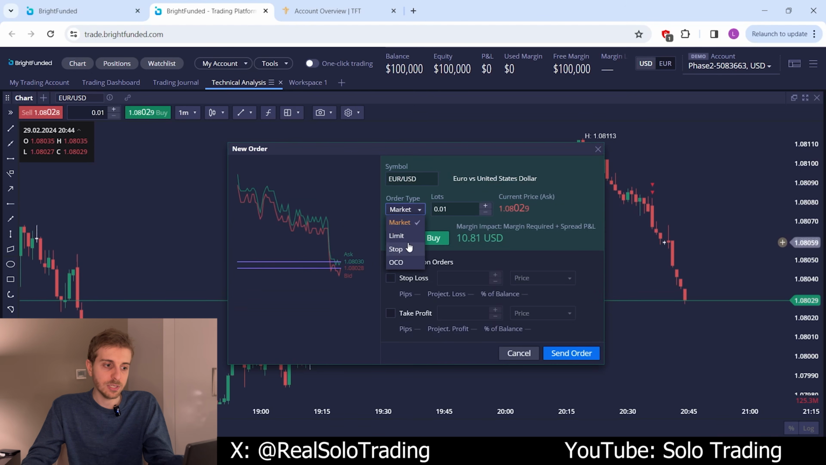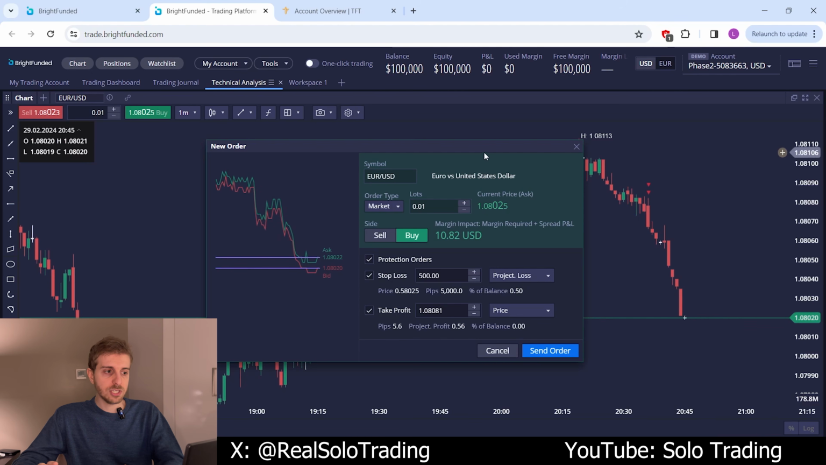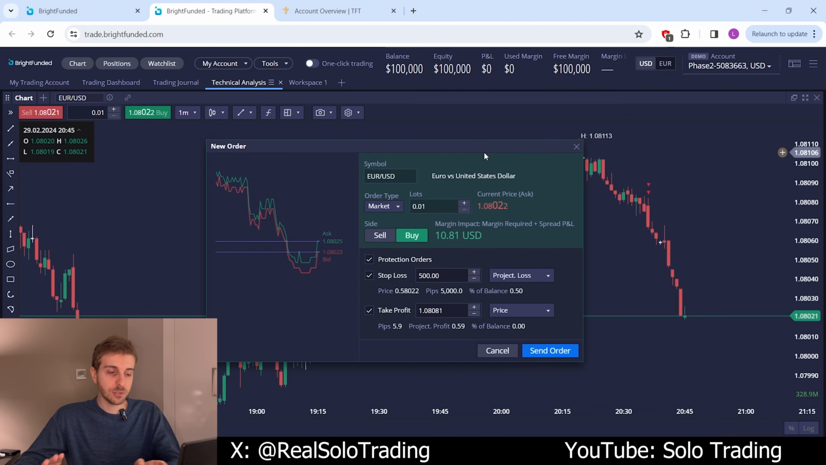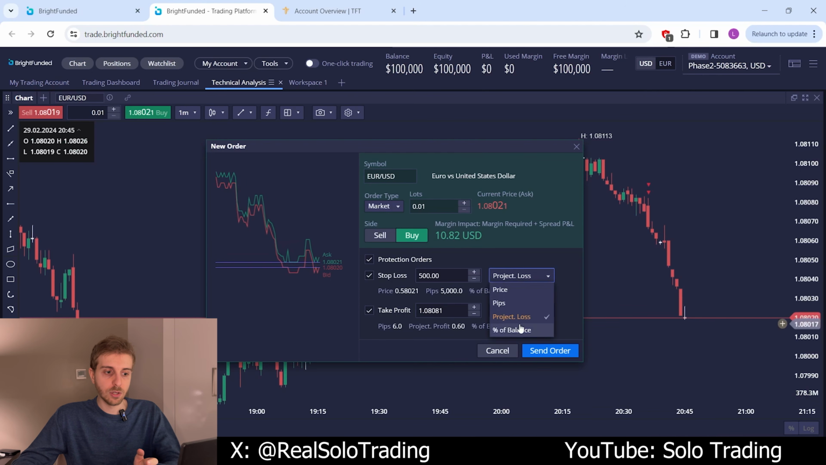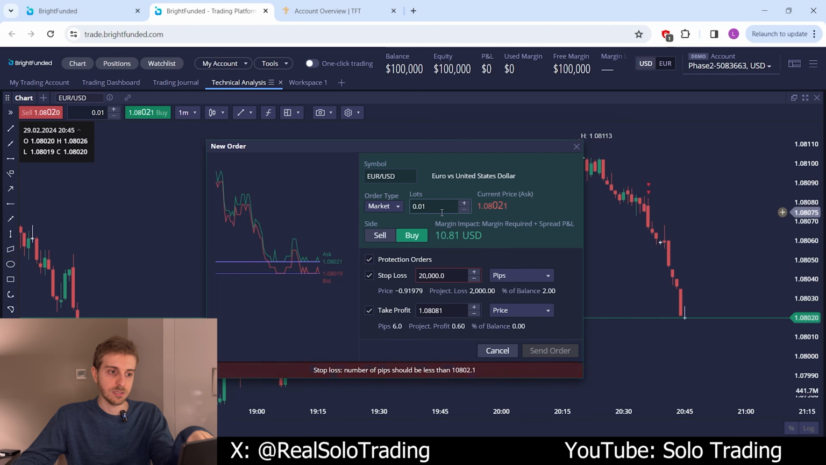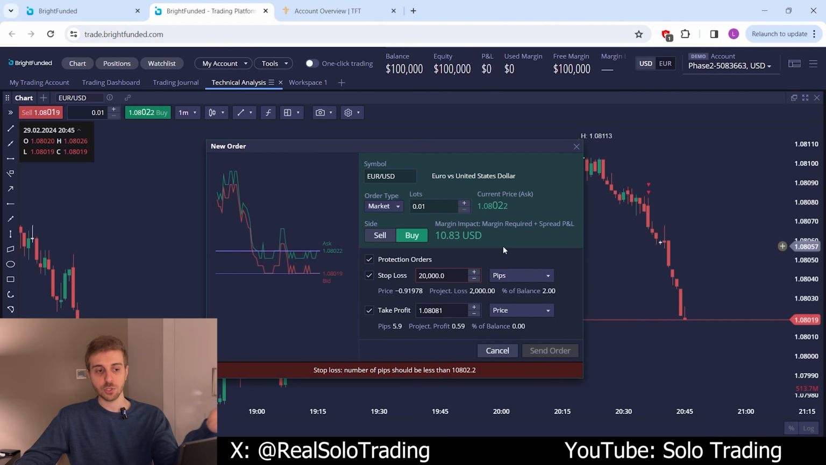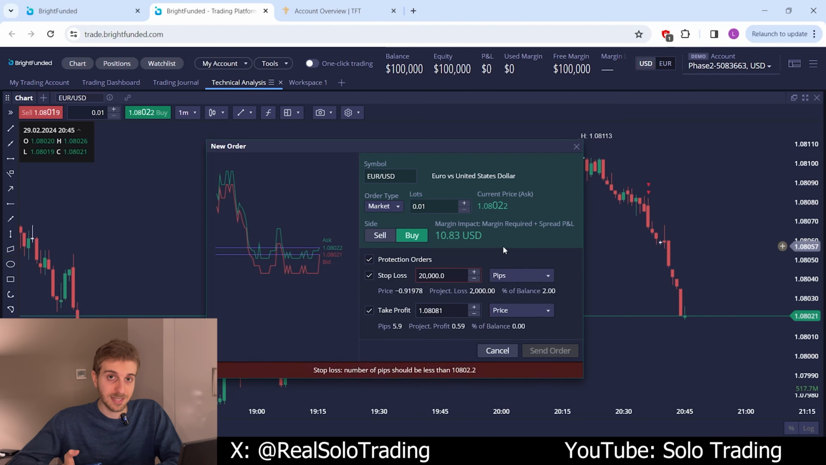Here you have market, limit, stop, or OCO, which is order cancels order. Right? You have two orders, where one is triggered, the other one cancels. So when you open a position, this is basically your order calculator. It's not a lot size calculator, because when you change your projected loss, percentage of balance, or anything else, it doesn't change your lot size. It only changes your targets. Your lot size is fixed. So you need to change your lot size and then adjust the pips or percentage or put the price itself, unfortunately. So I don't think there is a lot size calculator just yet.